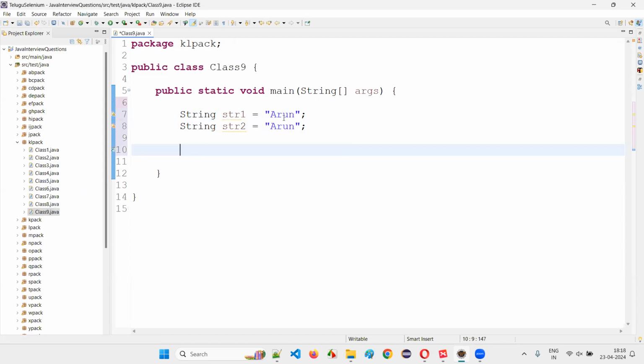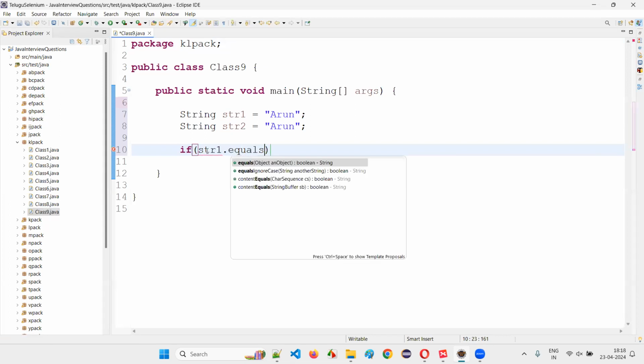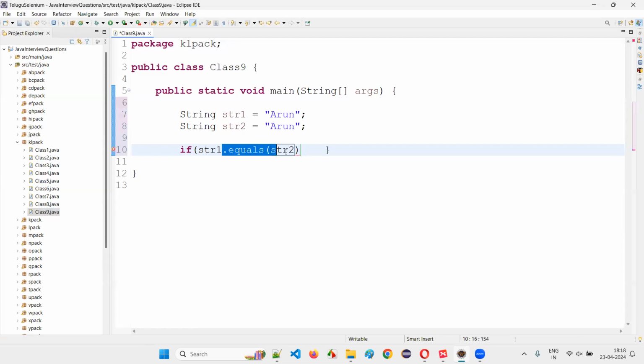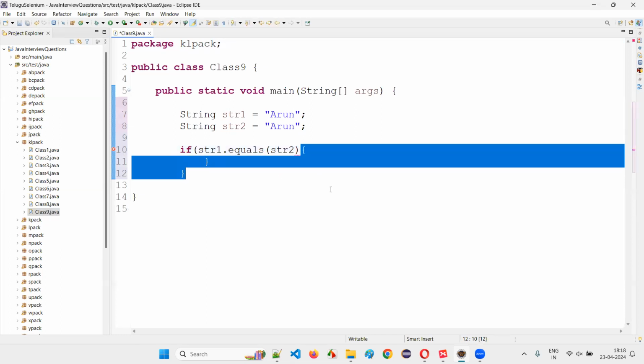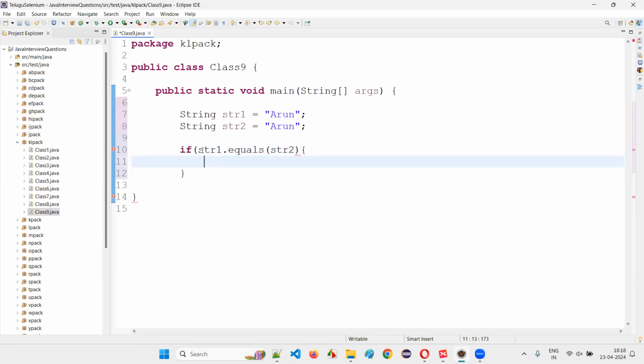The two strings are equal actually. The value that is assigned to the strings is the same. So how to compare two strings? How to write the logic? If str1 dot equals, you have to use the equals method, guys. You should not use the double equal symbol. If you use double equals, it will compare the address of the strings. But if you use the equals method, it will compare the value of the strings.